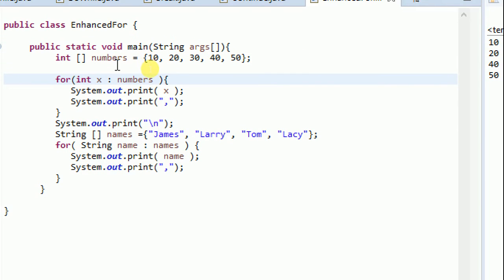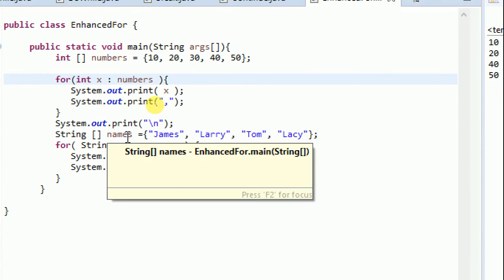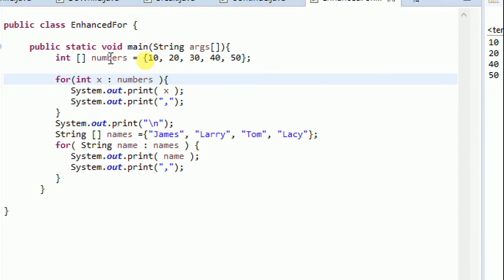This is an example of the enhanced for loop. Here you can see that numbers is an integer array and names is a string array that I have taken. It will execute till the length of the array, and in the same way it will execute for the length of the names array. If you run it, you will get all the output, because the expression itself says till the length of the array.